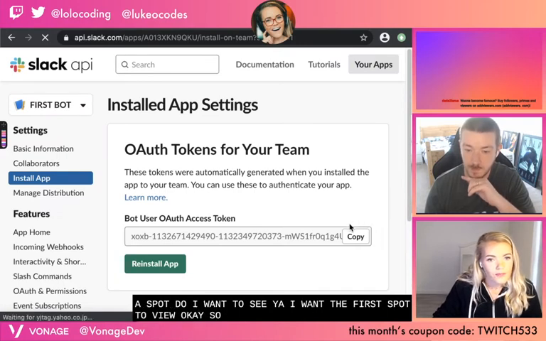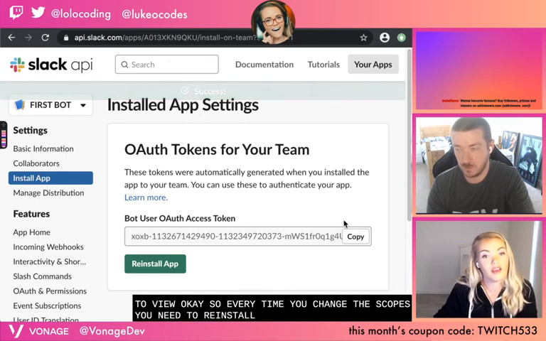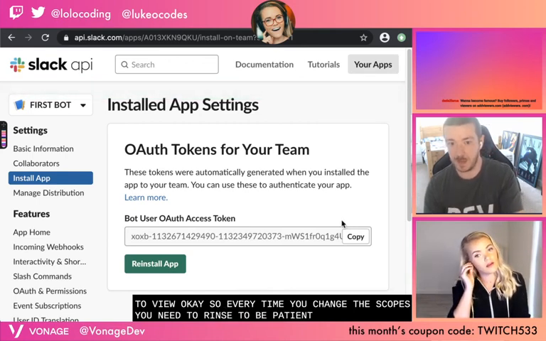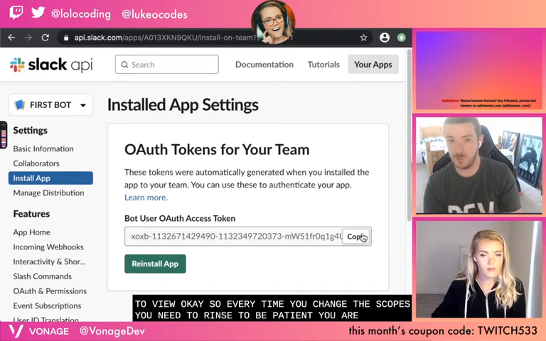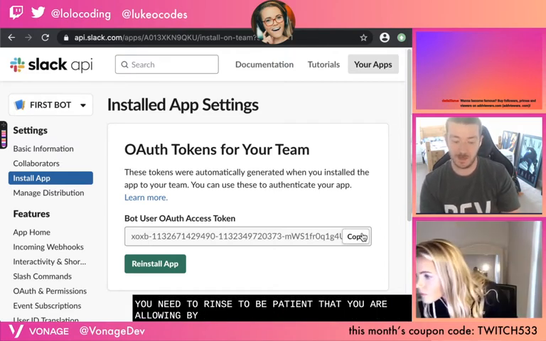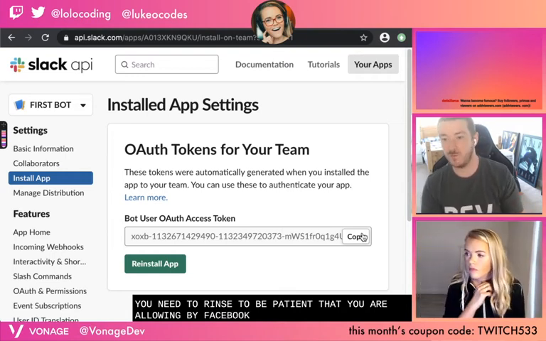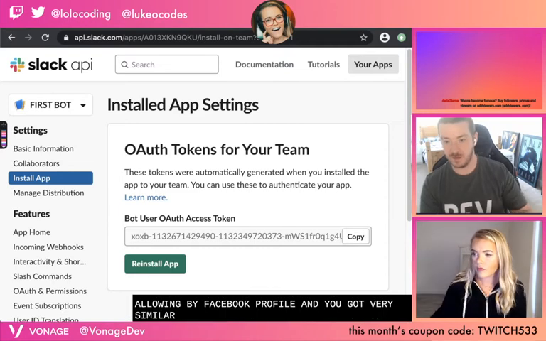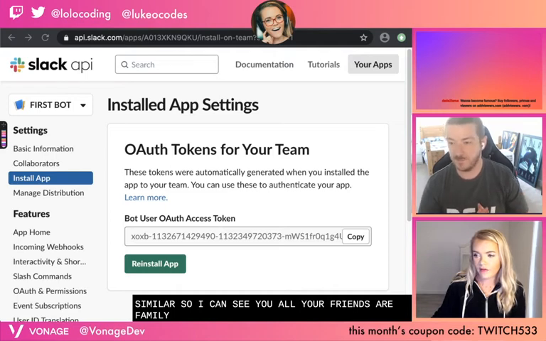Okay. Yeah. So every time you change the scopes, you need to reinstall the application back to the workspace, and then it will confirm that you are allowing that bot, that application, access to that information. Just as if you're integrating a third-party app with your Facebook profile, and you get a very similar sort of notification that you're letting it see your friends, your family, your messages, your life, and things like that. Yeah, no, that's really nice actually.